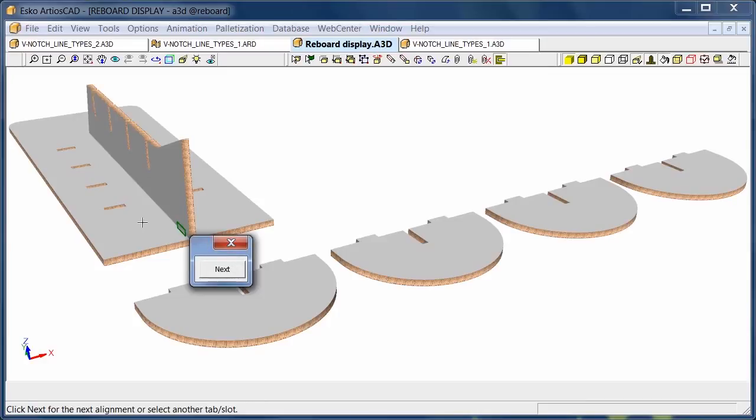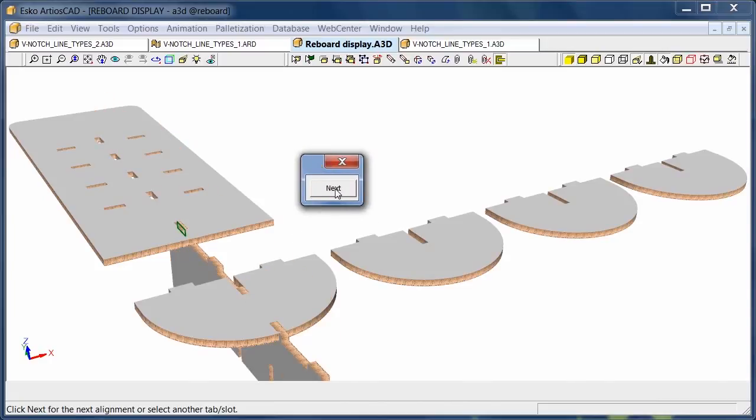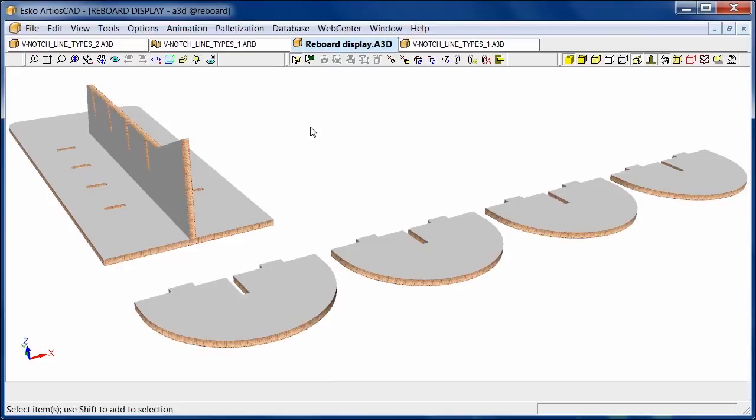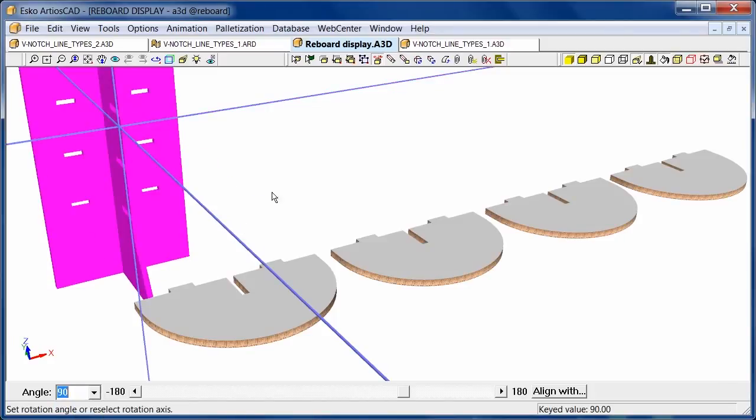Sometimes there are a few options or a few possibilities to mount them. For this we have a next button where you can choose some different ways of mounting them together. This seems to be the best way, so I accept it. Let me just rotate this to a 90-degree angle, just to put it up straight.